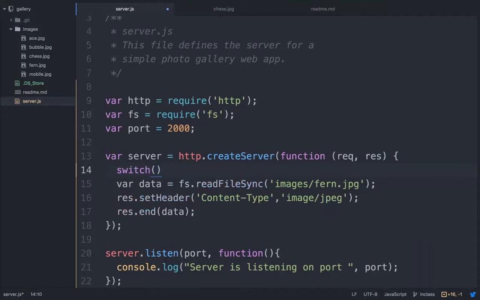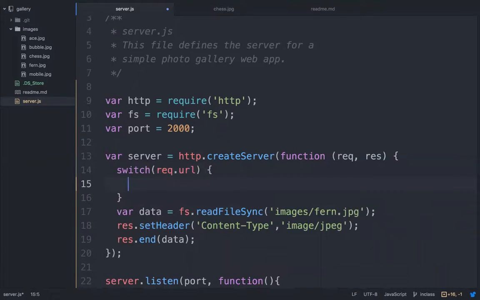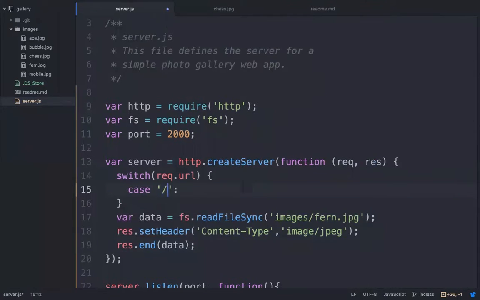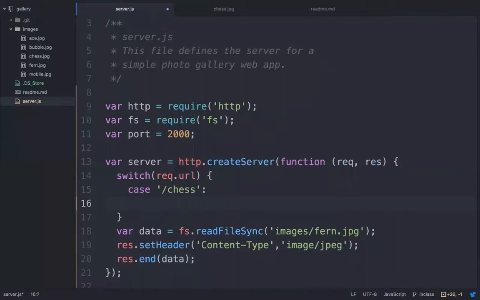So switch in JavaScript is very much like switch in C++ or C#, in that it takes in a value, in this case a string, but it could also be a numerical value, and it matches it against cases. So we're going to specify the case of /chess. And it's important to add this leading slash, because that will always be a part of the URL string. So the way the case statement works is whenever it matches against chess, it's going to execute any code that follows that, followed by this break.